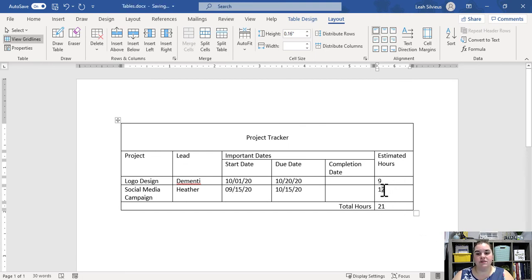Something to note is if these change, like if this goes to 14, you'll notice that it doesn't change automatically. You would have to recalculate it. So keep that in mind when you're using sums or formulas inside of a table in Word. In Excel, we'll learn how to make it update automatically for us. So now that we've got a good table here, we're going to start adding some style to it in the next video.